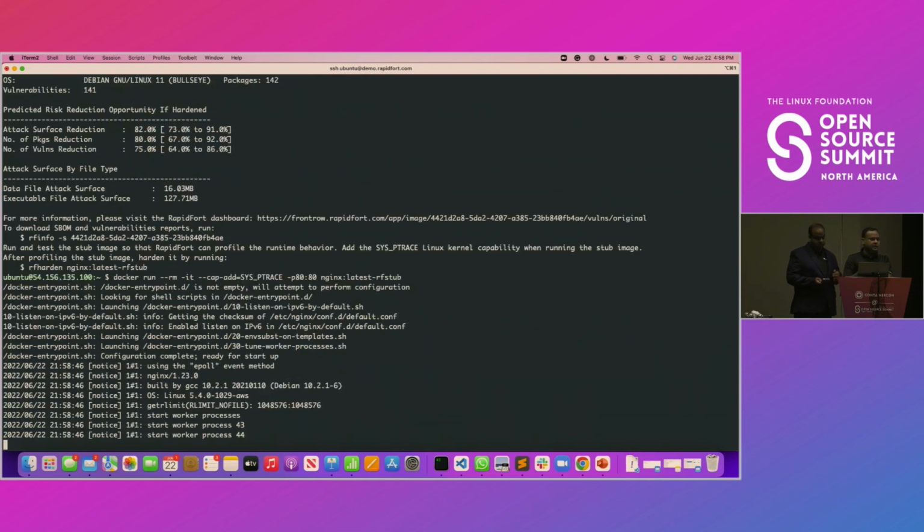So we are running the application here. What you see, even all the logs and everything, is exactly the way your regular Nginx would behave. Nothing changes in the picture. None of your other applications which depend on Nginx will know that they are running a stub. But behind the scenes, anything that happens in this application is collected.